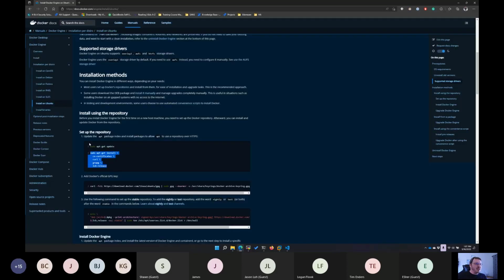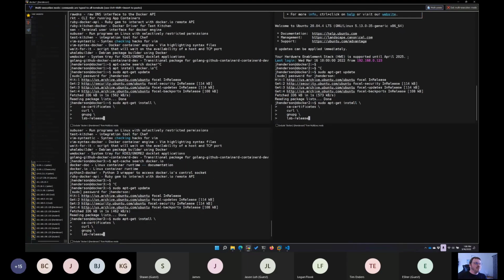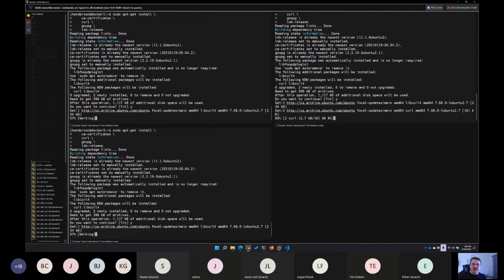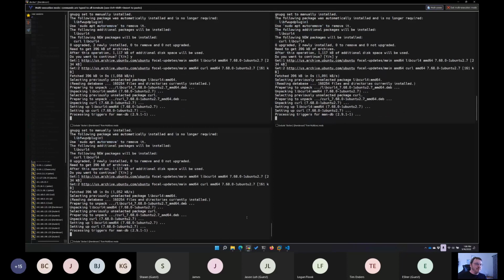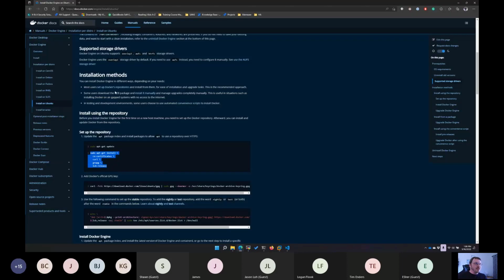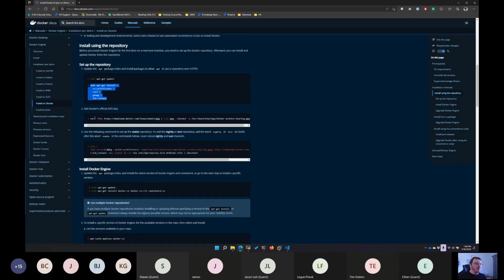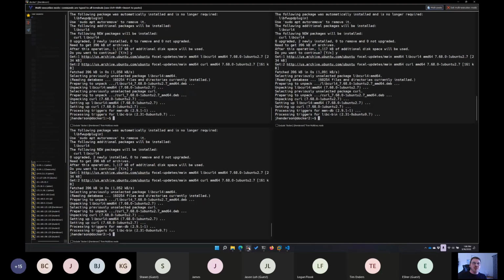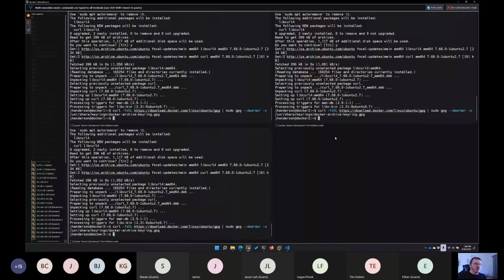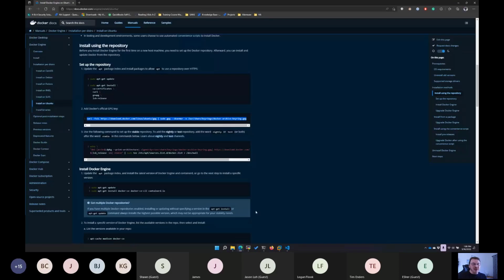So I'm just running through setting up the repository, pasting this in. This is just installing prerequisites to get the Docker repo added. Now notice this is specific to Ubuntu. I'm just going to run this command. This will install the GPG key so I can trust the repo. You can see why just doing apt install docker.io would be easier, but this really isn't hard. Here we go.